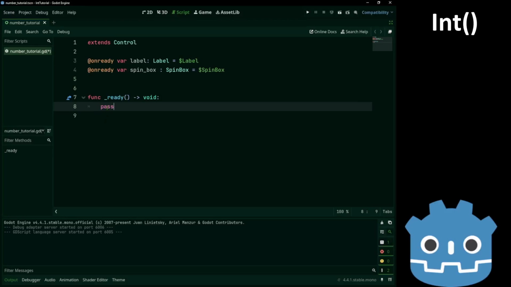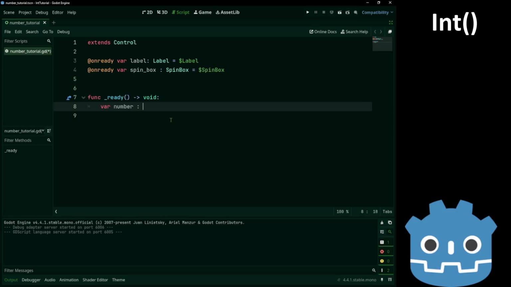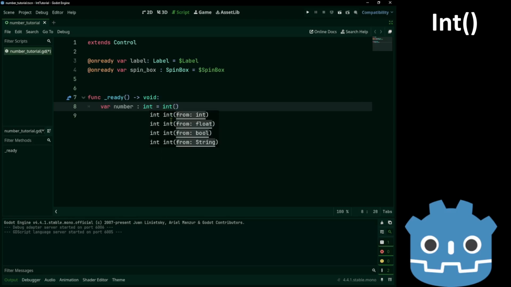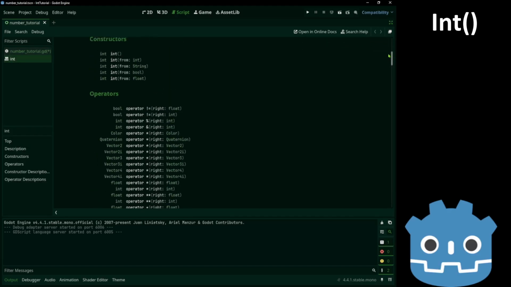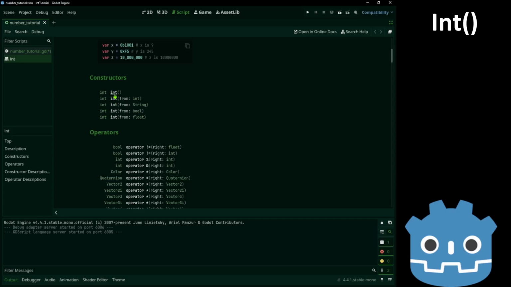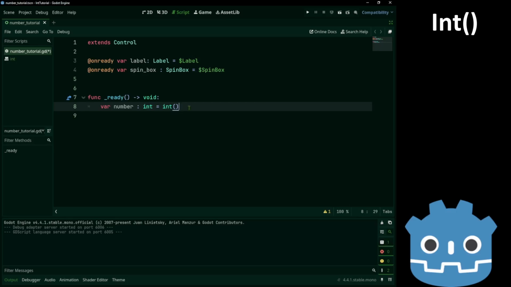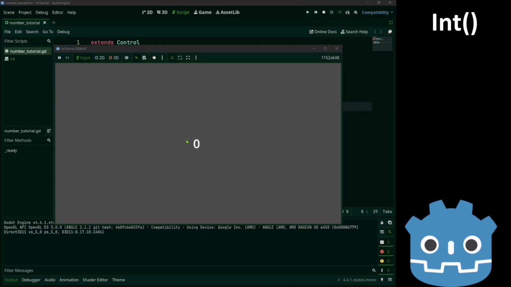Hello, today we're seeing constructors for integers and floats. Let's start with int. Okay, here are the constructors. The empty constructor returns 0. There we go, 0.